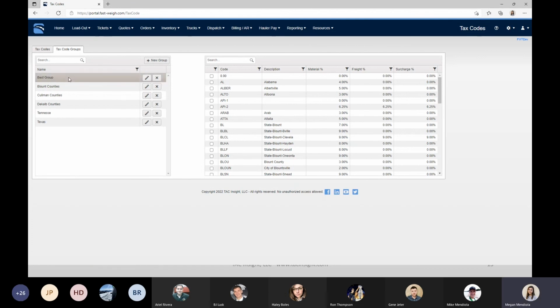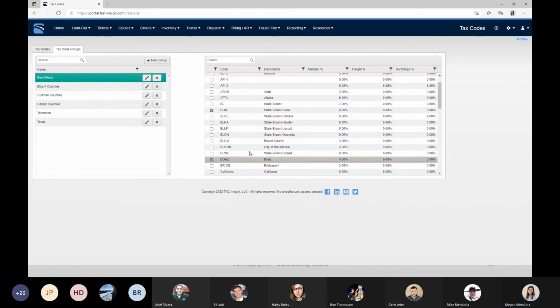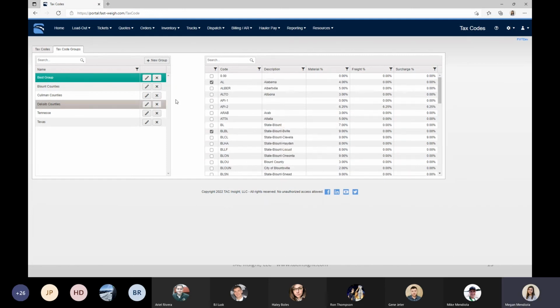Now, to add tax codes to this tax code group, I just want to highlight it green so it's selected. And now I can go in and add tax codes to here from my tax codes that I've set up as needed. So you can see clicking the check mark automatically adds them to the group. So if I clicked out of here and clicked back in, you could see it saved those tax codes as being a part of the group.